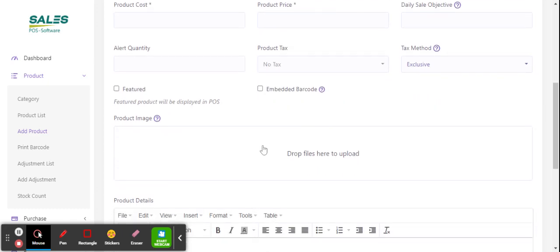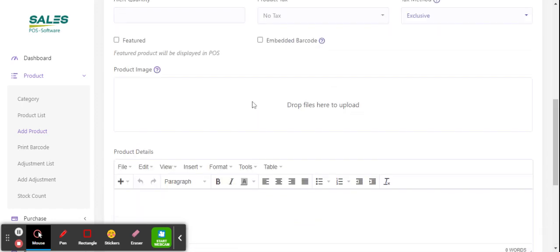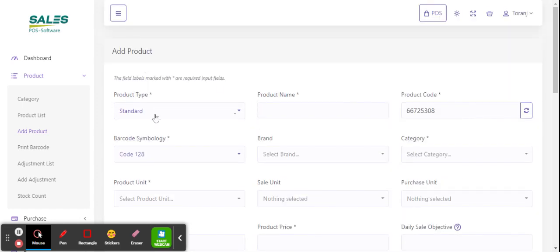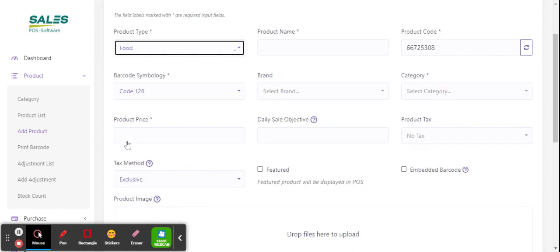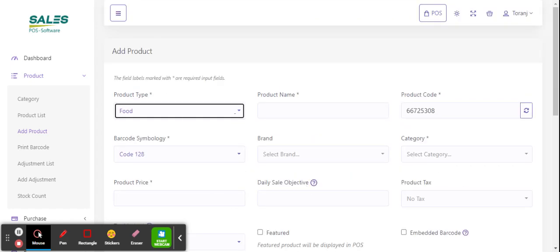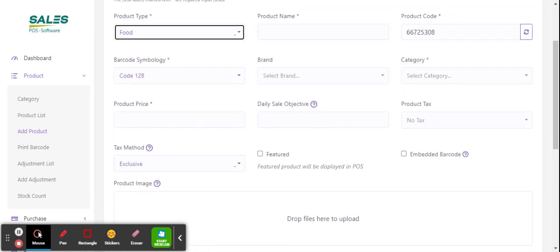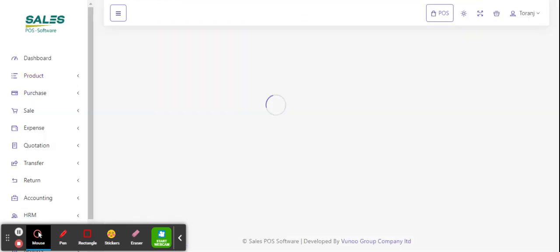select here. This is the form which has got a lot of input needed to be filled out. So after selecting a food, you can see there's some of the options which are needed to be filled. So after submitting that form, it will appear in the product list.